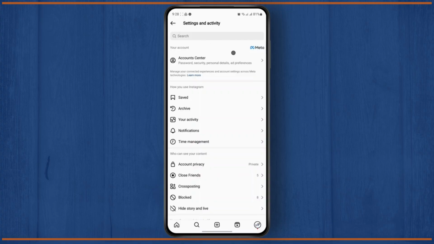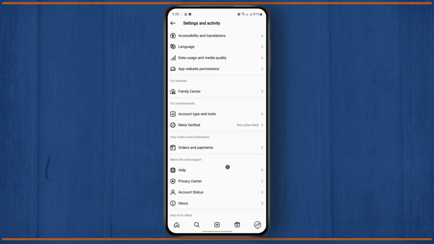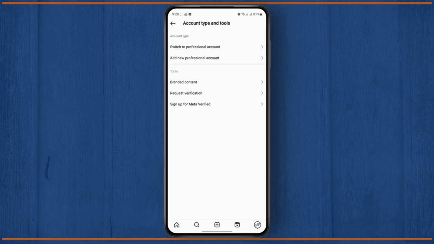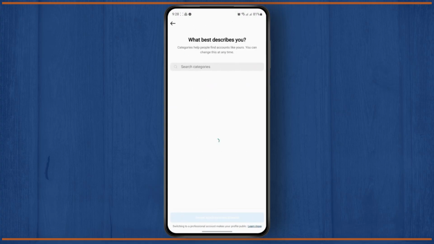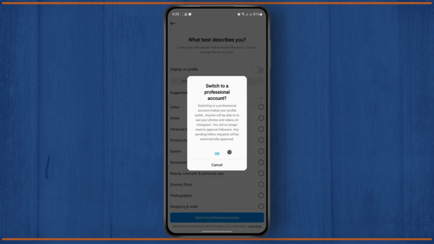And once you land on the settings and activity page, scroll down all the way to the bottom until you see account type and tools. This is for professionals, so tap on account type and tools. Click on switch to professional account. Now keep tapping next. Select a category with what you want to describe as, so switch to professional account.